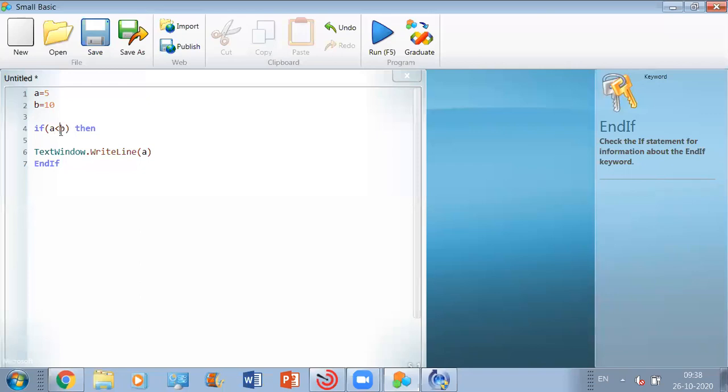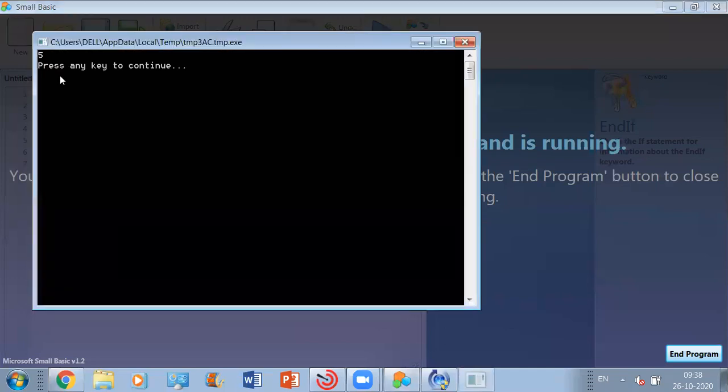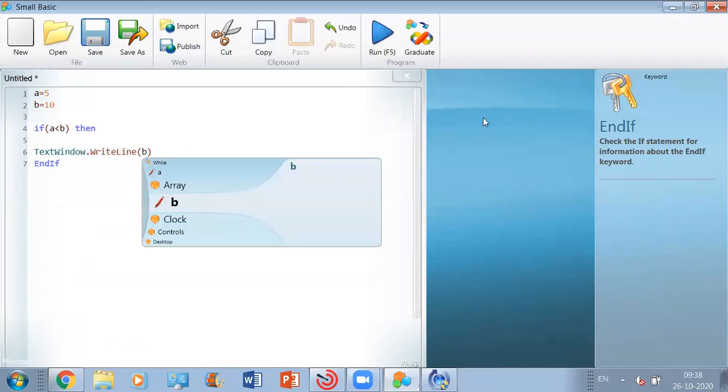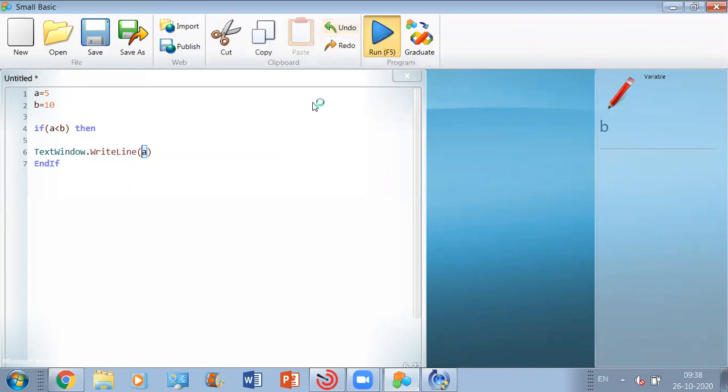Now, if I replace it with this, what is going to happen? If A is smaller than B, then I will be getting the output. Then it will run. Absolutely right. So this is the output that we are going to get, the value of 5. Similarly, if you want to see the value of B, you can replace this A with B and run the program.